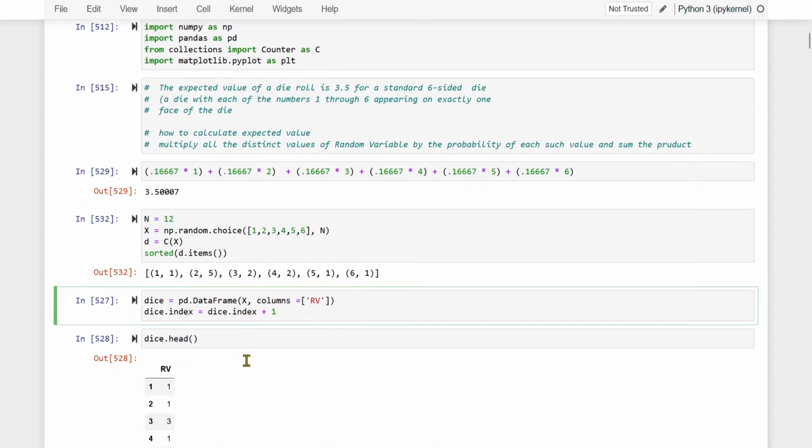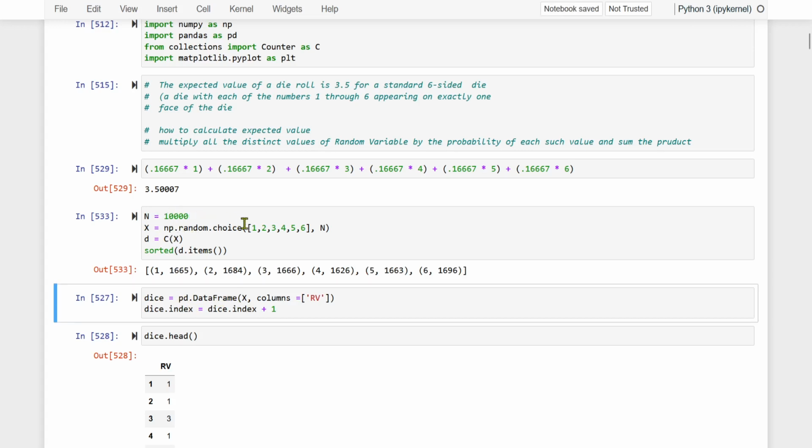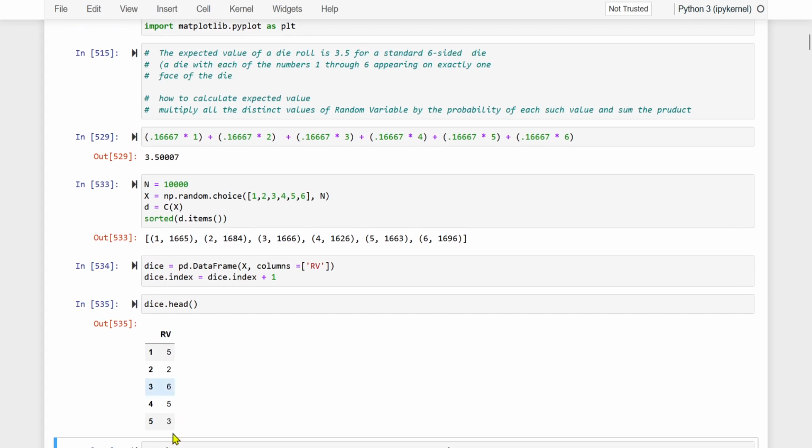We will create a data frame for this random variable, and we have written n as 10,000. So we are pretending that we are rolling this die 10,000 times. So let us create a data frame. We created a data frame. Let us see the initial 5 records. This is how they appear.